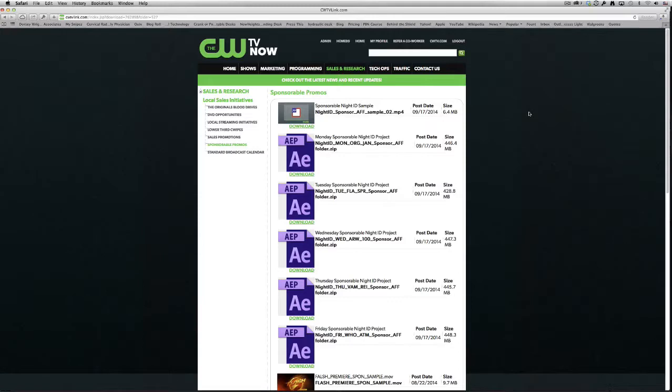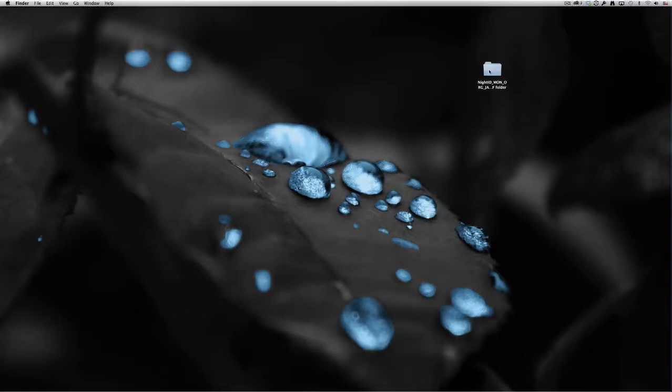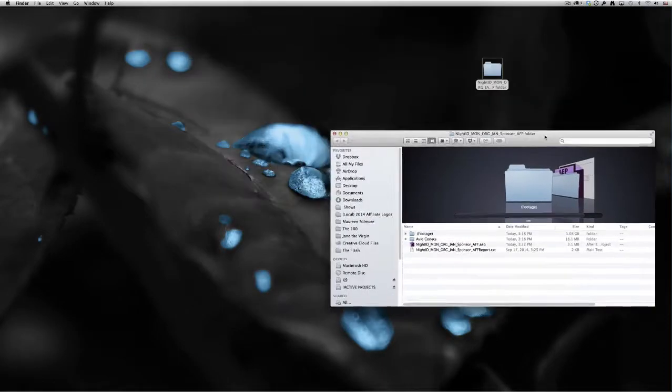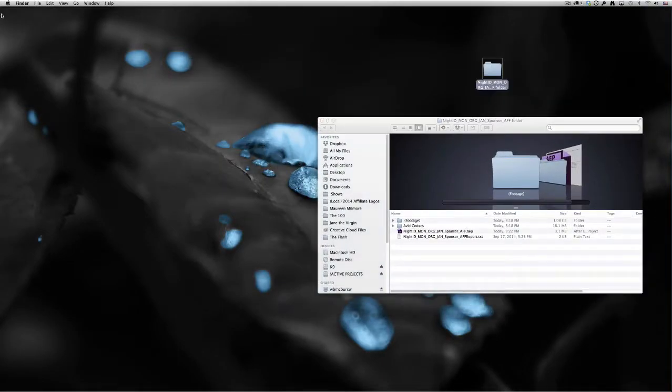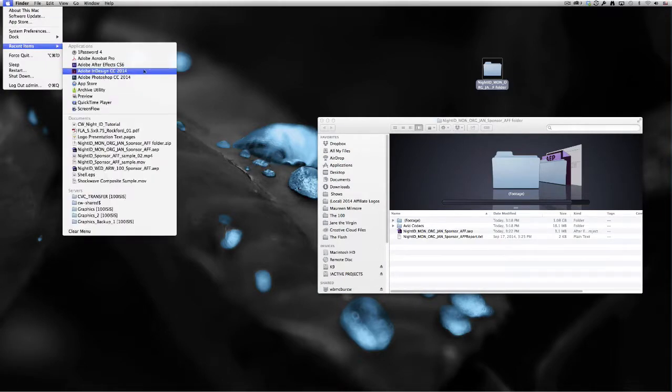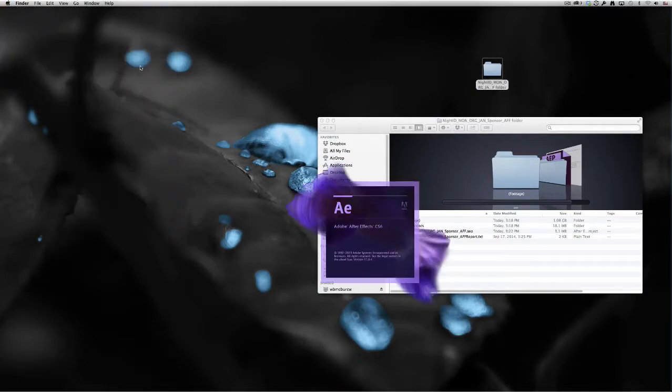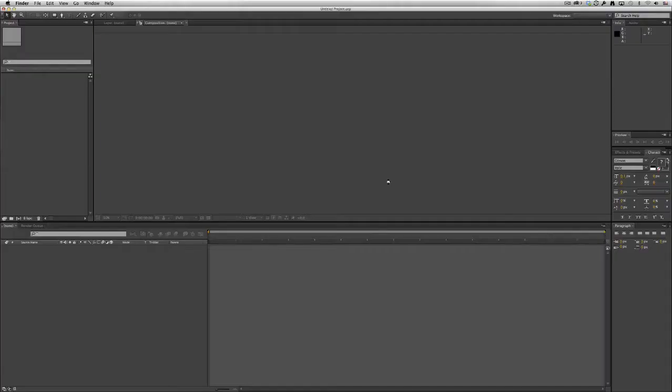If you are running After Effects Creative Cloud or After Effects CS6, this will open fine. Anything earlier than CS6 and you will not be able to open these files, but this will work in either a PC or a Mac. Okay, so I have my project unpacked here on the desktop, and I'm just going to launch After Effects. And this is running in CS6. So if you have Creative Cloud, that's great, but this will run just fine in After Effects CS6.